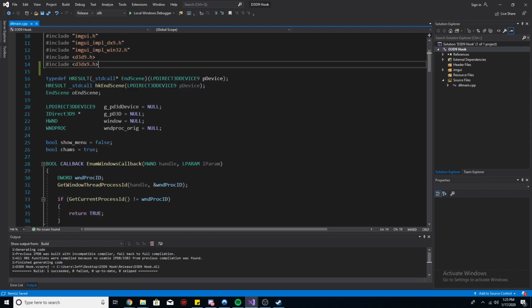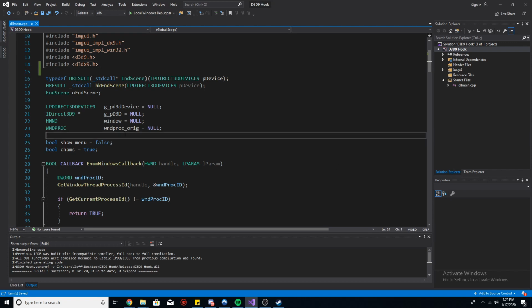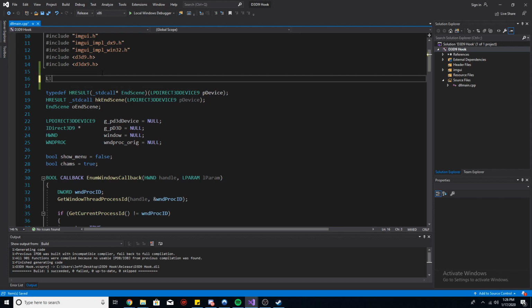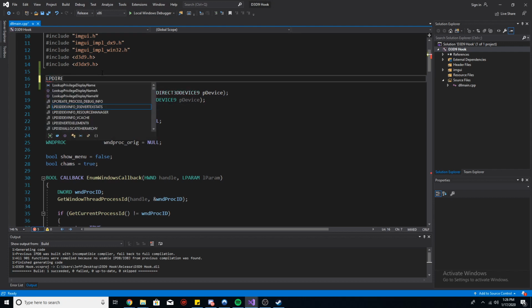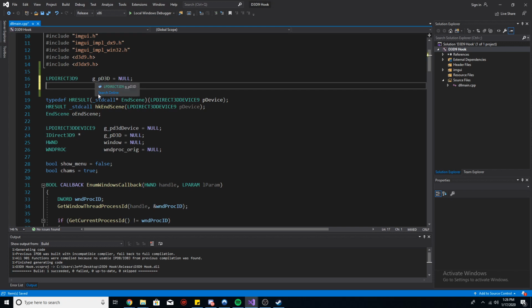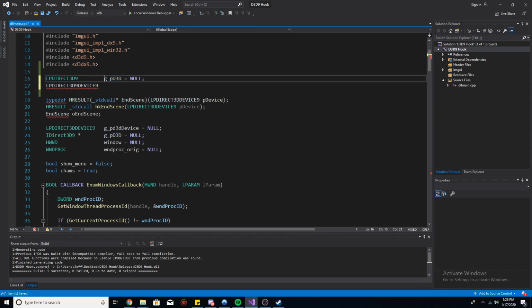Show menu, cams, yeah, alright, cool. So we're gonna add a bunch of stuff up here. I'm just gonna add all these variables. Alrighty, that's gonna be null. And then we need this device 9. What's it called? I'm just gonna copy it. Yep.